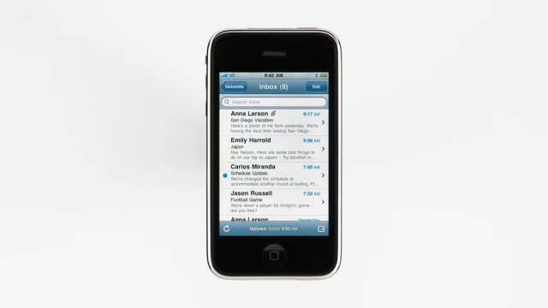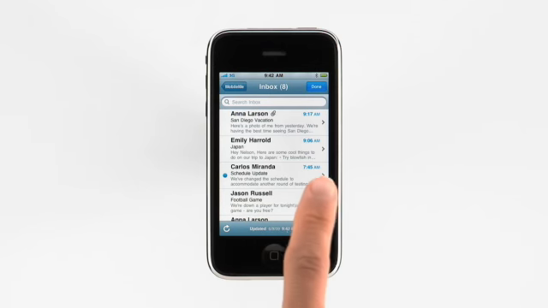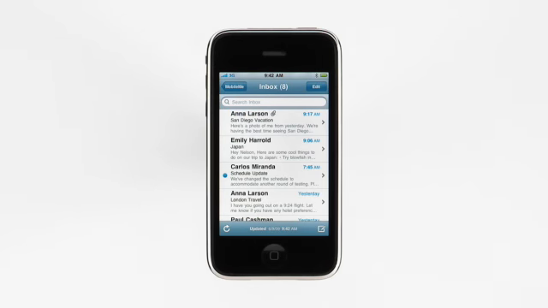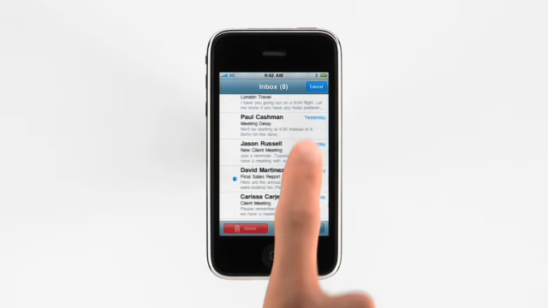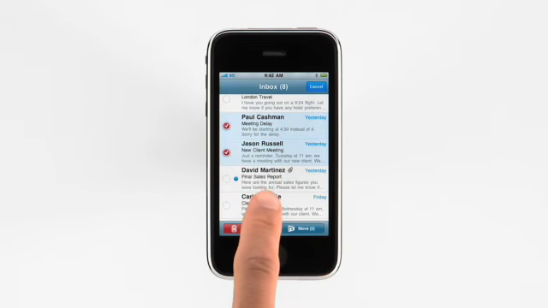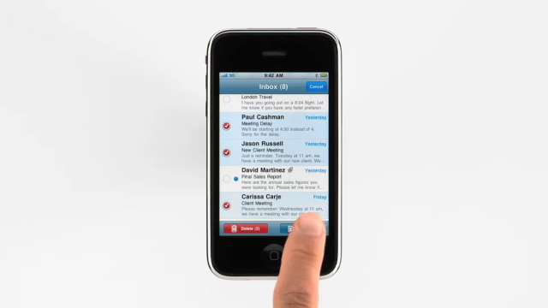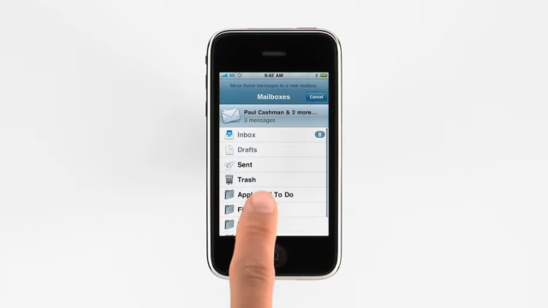It's easy to keep your inbox organized. Delete any message by swiping across it, and then tap Delete. To delete multiple messages or move them to another folder, just tap Edit. Tap the message to select it, and then tap Delete or move them to another folder.